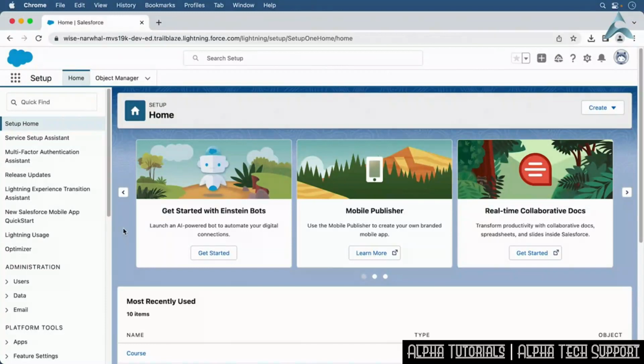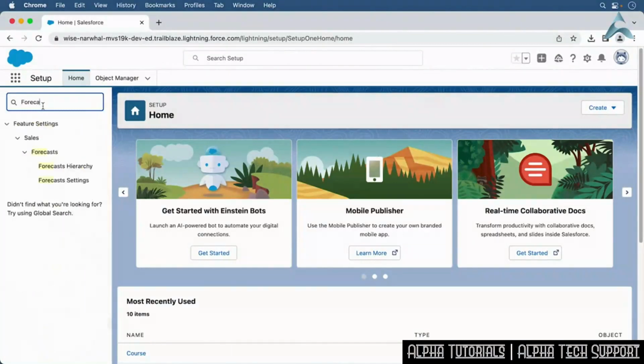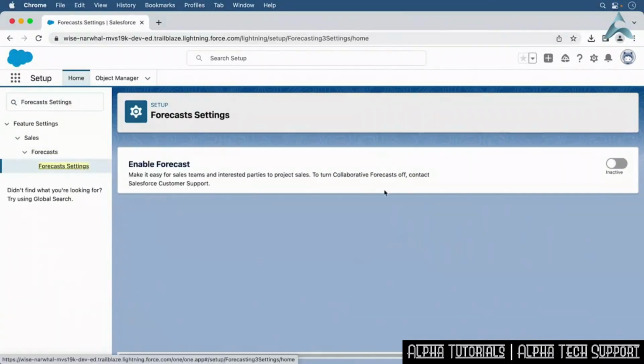Collaborative forecasting makes it easier for leaders and their teams to predict their expected sales revenue using visuals. Forecasts need to be enabled by administrators, but will require customer support to be turned off. When you're ready to enable it, navigate to your setup and search and click on Forecast Settings in the Quick Find search. Click on the Enable Forecast toggle.